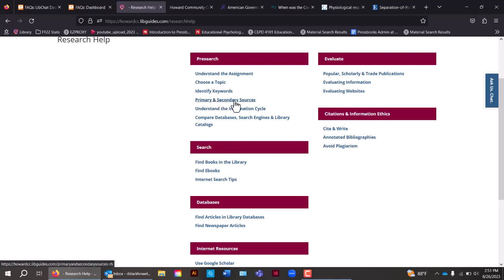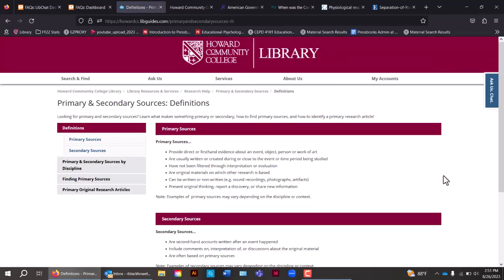You will be required to, for your assignment, produce at least one primary source and one secondary source. What do we mean by that? Well, a primary source means I or we. It's close to the people who created the information. You're reading their original thought.